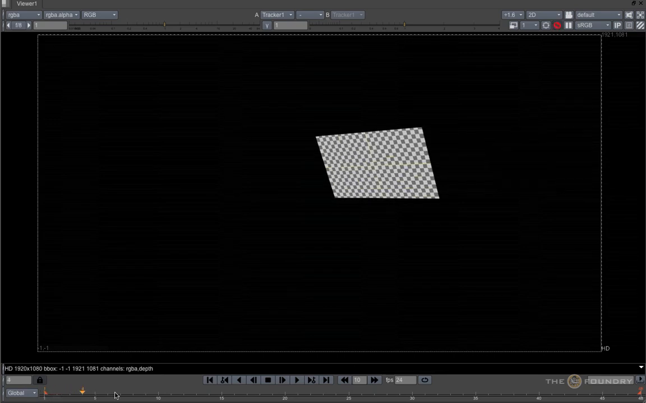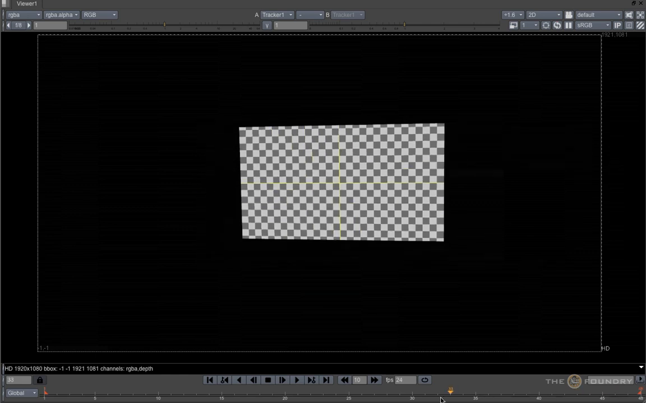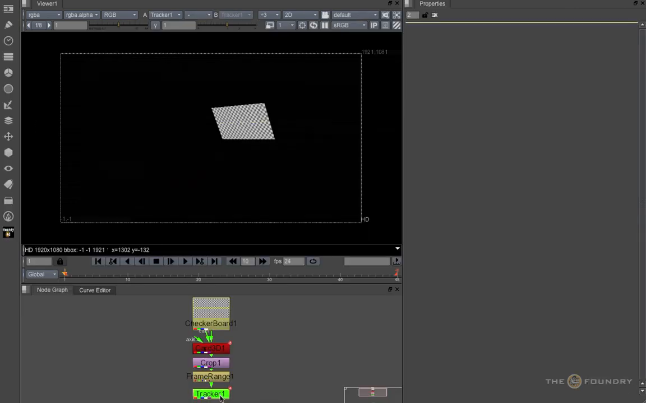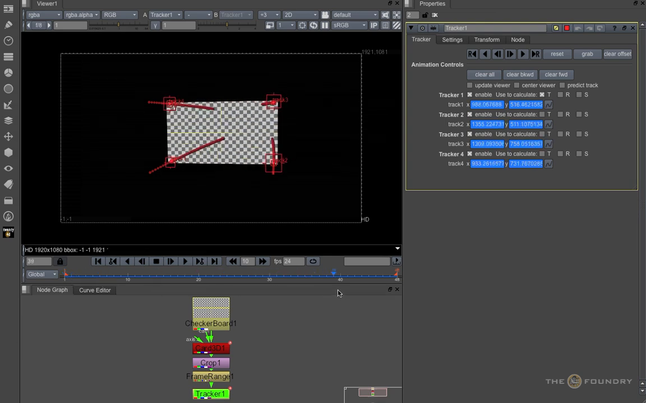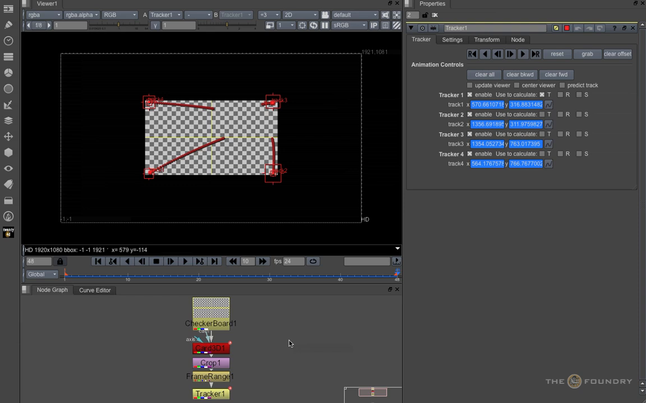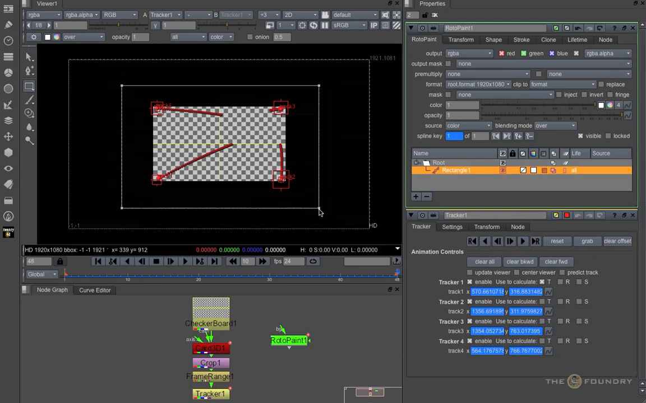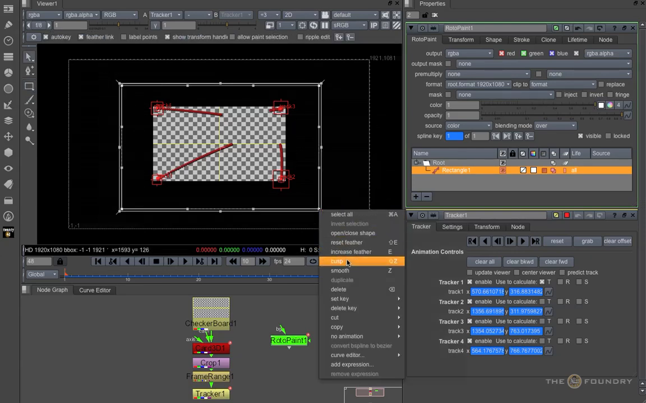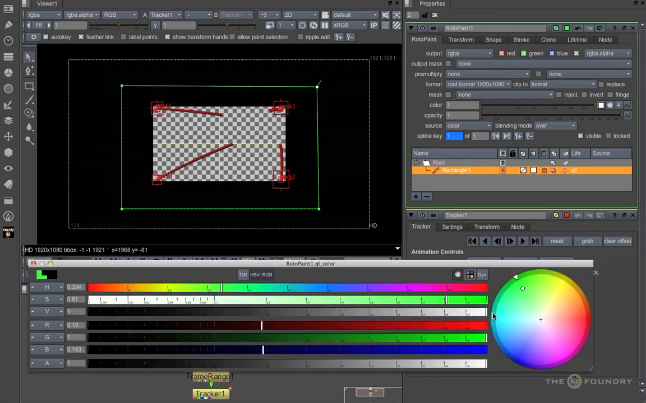One useful feature in Roto and RotoPaint is the ability to add trackers to shapes' points. Here is a simple card move which has been tracked, and what we're going to do is to apply these tracks to 4 points on a shape. So first off, we'll create a shape and cusp its points. And just to make it clearer, I'll colour it green.